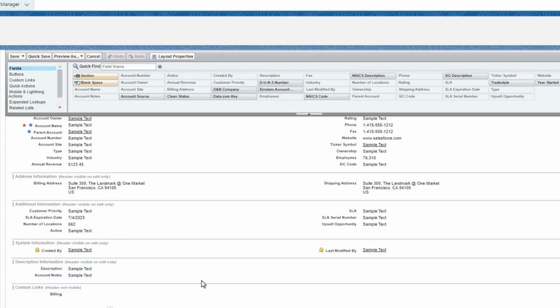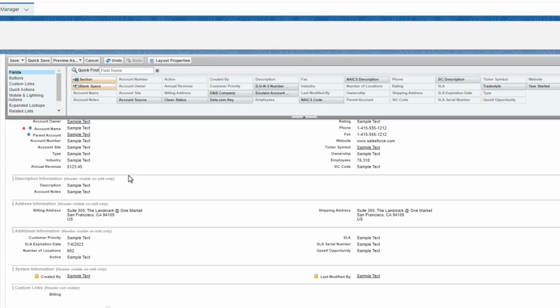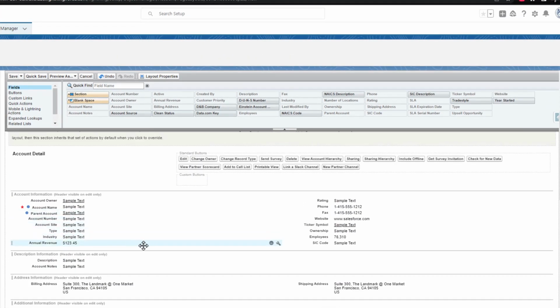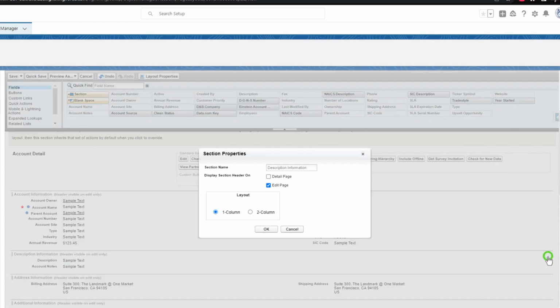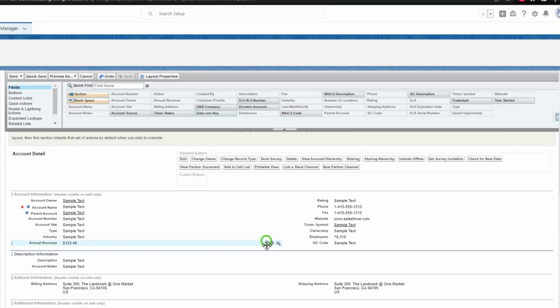So if you want to move it, feel free, but I'm just going to leave it there at the bottom. Actually, one change I'm going to make is I'm going to move this description up to be the first kind of subsection here. And I'll make it visible by clicking the detail page.